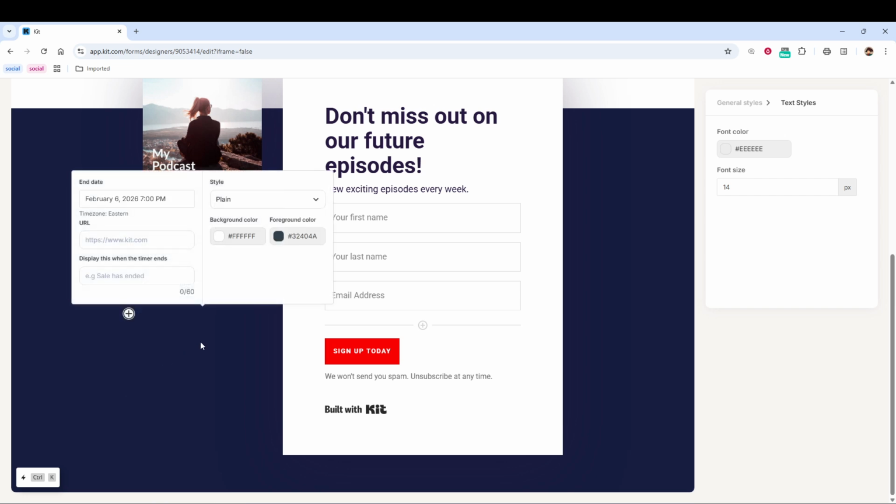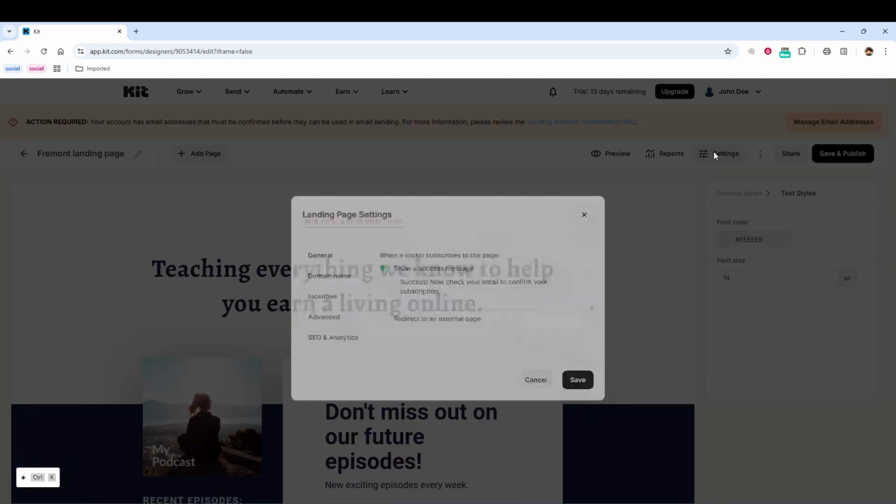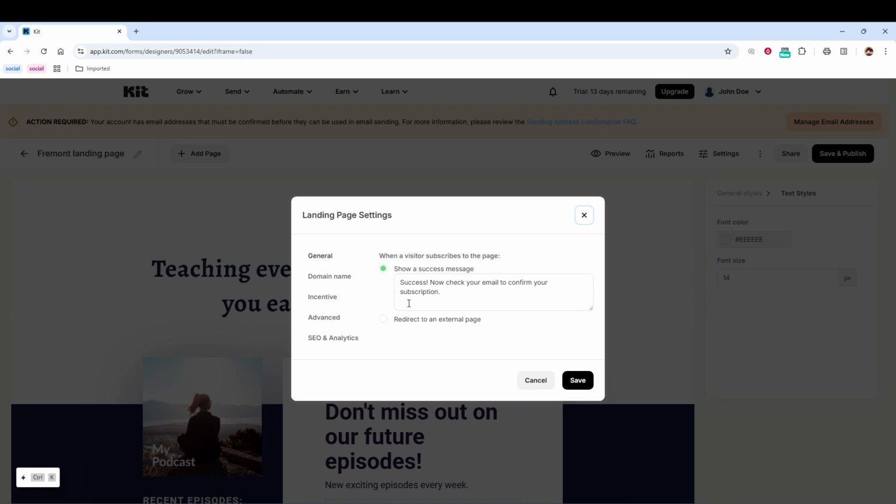When the layout and content feel right, go to the top right corner of the editor and click on Settings. Here, you'll configure what happens after someone submits the form on your landing page. You can set a custom success message, such as a friendly thank you note, or choose to redirect people to another URL, like a thank you page or a download page. Pick the option that best supports your funnel.